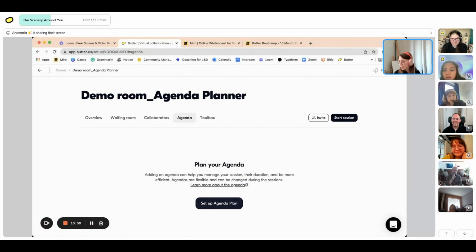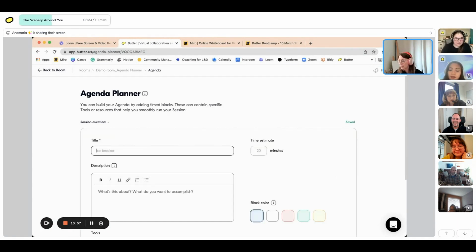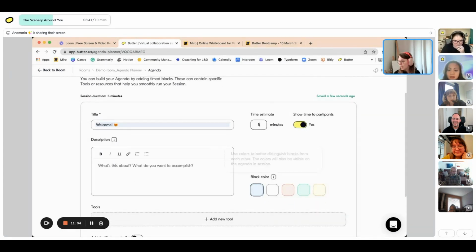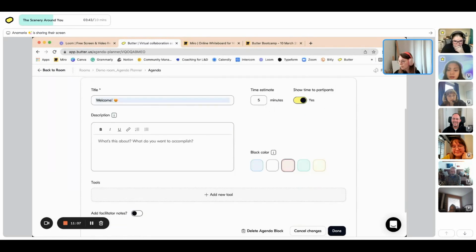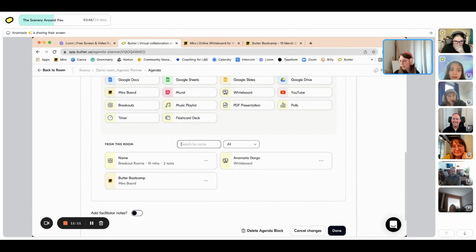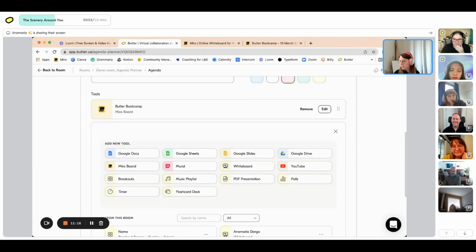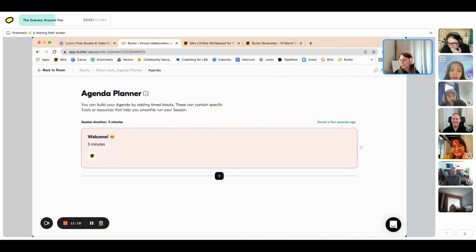Quickly to the agenda. Now I really want to link my tools to an agenda block or an activity. I can come here and say, this is my welcome, and I'm going to do this for 5 minutes. Participants will see the time. I can pick any color that I like for this block, and I can add a new tool. So I'm going to add my Butter Bootcamp here. I see it on top. It's linked to this block. And if I click done, you already see my 5-minute agenda block, which is the welcome, where I am having my tool.